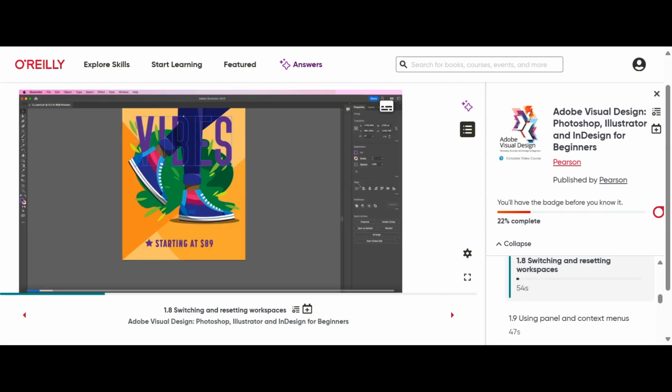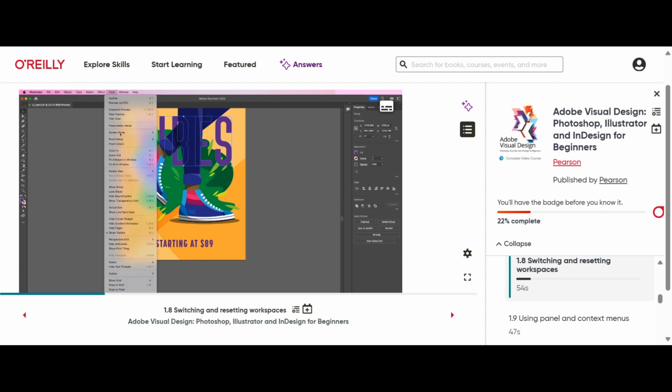Panels don't have to just live on the right here. You can move them where you want. All right, let's fit everything in the window. So choose View, Fit Artboard and Window.